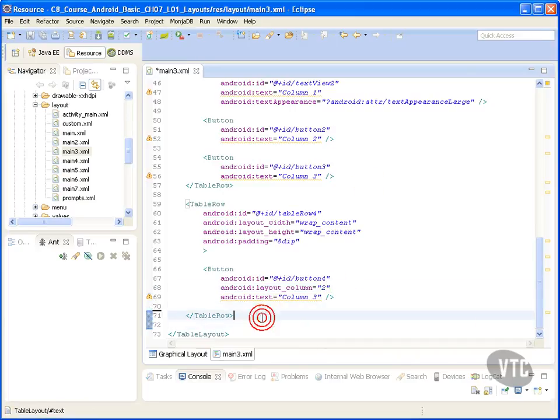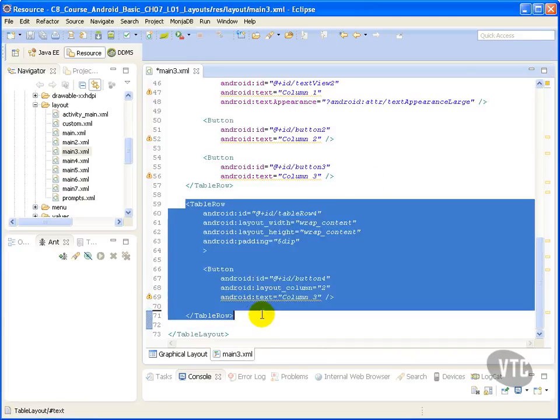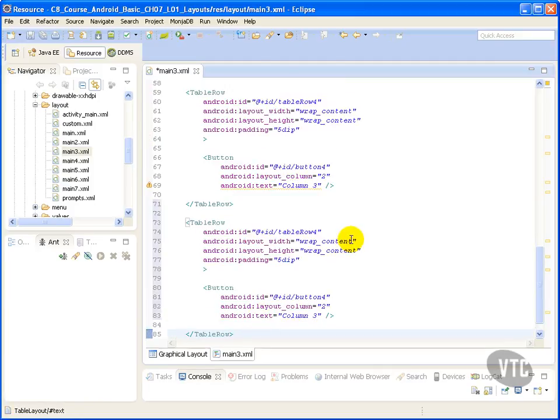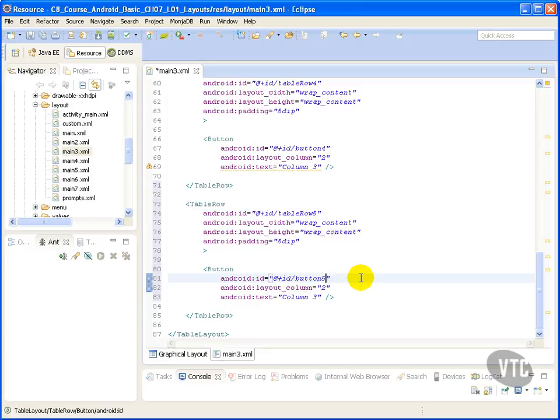Now let's add another table row, and we will just copy our existing one, and we'll call this table row 5, and our button will be 5. And now we'll change the layout column value to be 1. Add the value of 1 to our layout column to display this button in the second column of our table. And remember that this is 0 based, so the first column starts at 0 and the second one at 1, and so on.